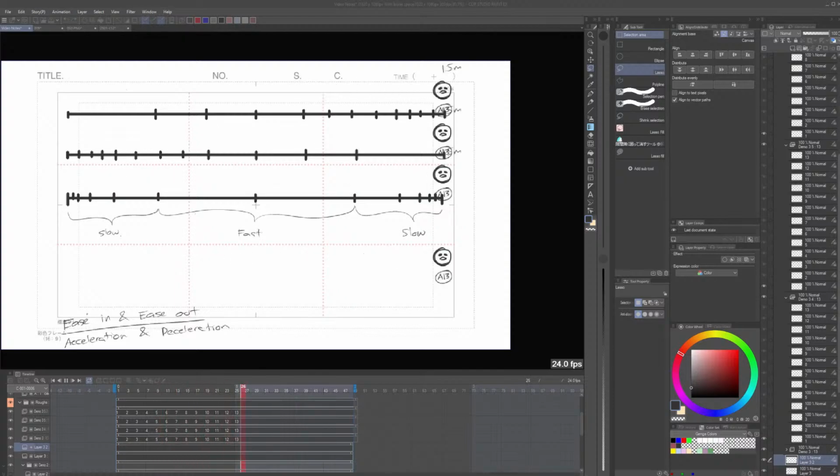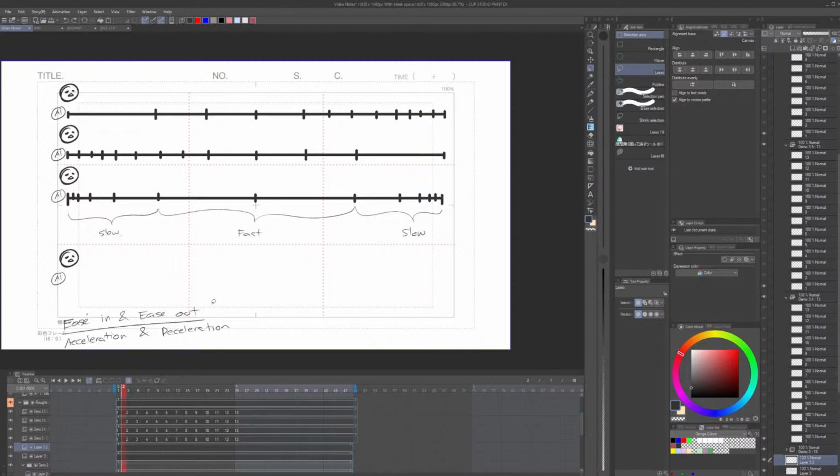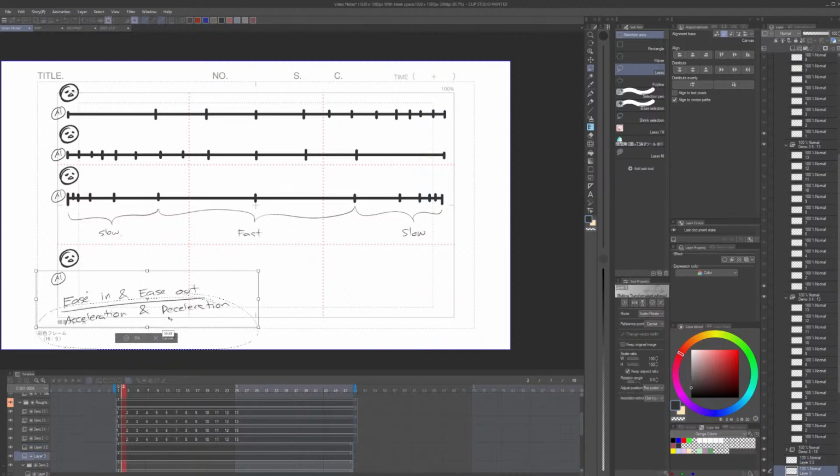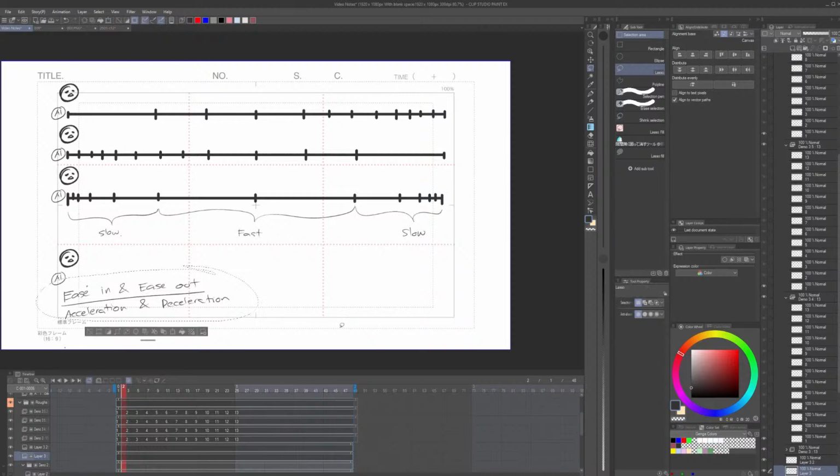So this is ease in and ease out, by the way. I just want to get that across so that everyone can understand that we are doing ease in and ease out topics right now.